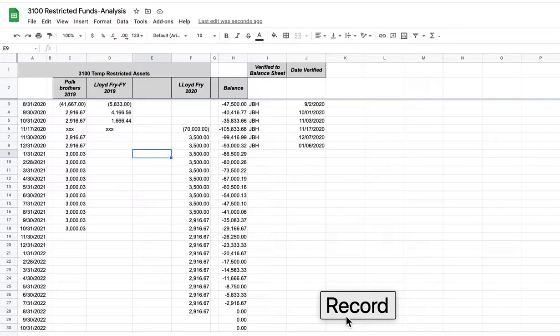I've been asked to put together an analysis of the 3100 temporarily restricted assets account, what's in the balance, and then I'm calculating. In this particular case, the client's given me a formula that they want me to use for releasing funds from restricted to unrestricted. And I'm performing an analysis to make sure that I don't over or under release funds, which is embarrassing.